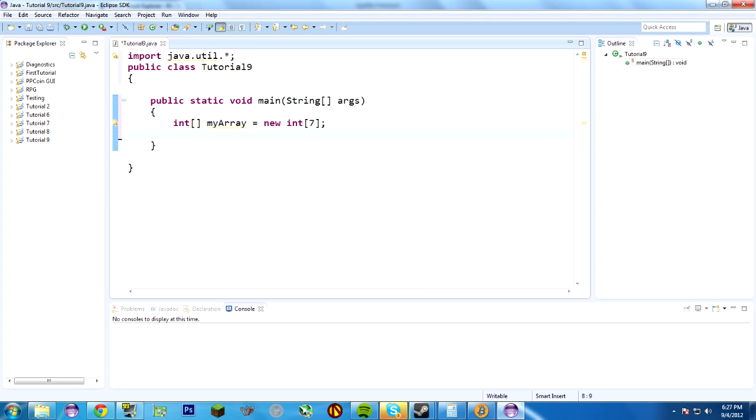Now, the way you add stuff to it, my array 1, actually they start at 0. This would be 0, 1, 2, 3, 4, 5, and 6 would be the valid positions for one that goes up to 7. My array 0 equals 4. Again, remember 4.1 is going to give us an error because it's not an integer. That is, in fact, a decimal, not an integer. So my array 0 equals 4. My array 1 equals 7. My array 2 equals 8. So if we did this system.out.println my array 1, it would print out, you guessed it, 7.